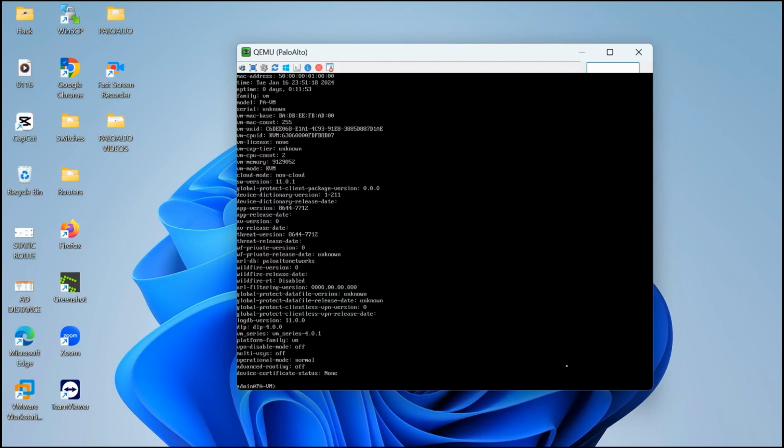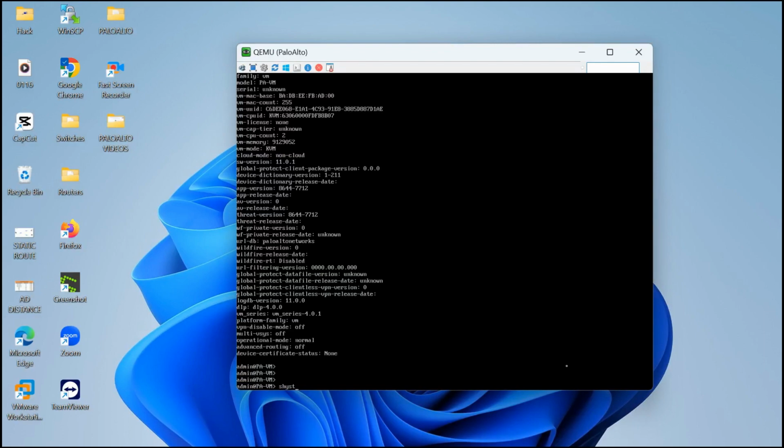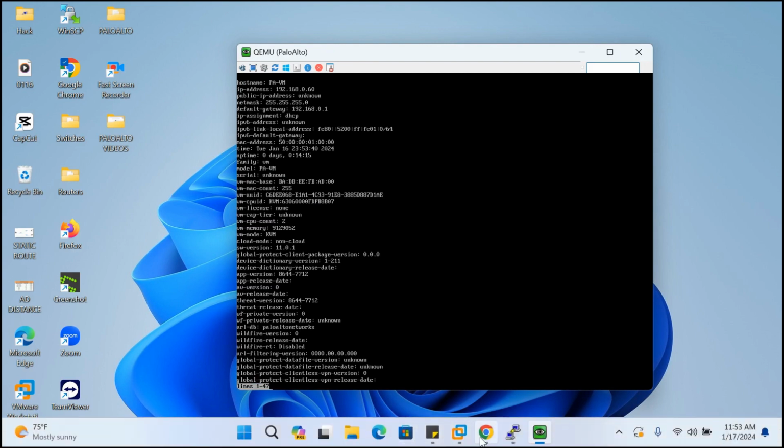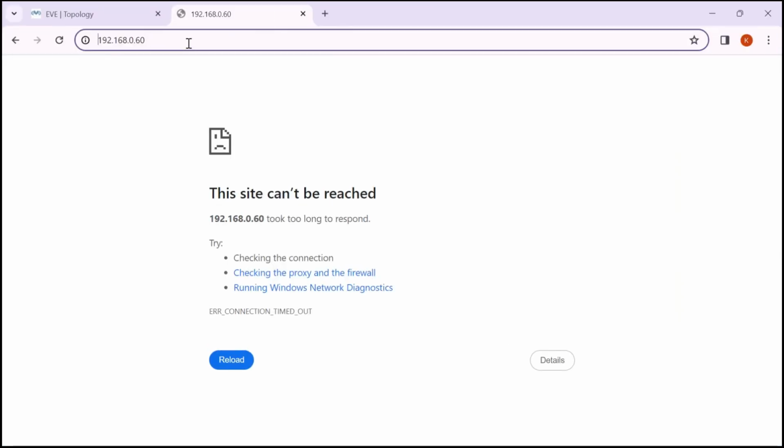Today we are going to do how to do static routing in the Palo Alto. So just now I connected my Palo Alto. Let's boot it and see what IP address has been received. We received 192.168.0.60 from DHCP. So I am going to browse it.